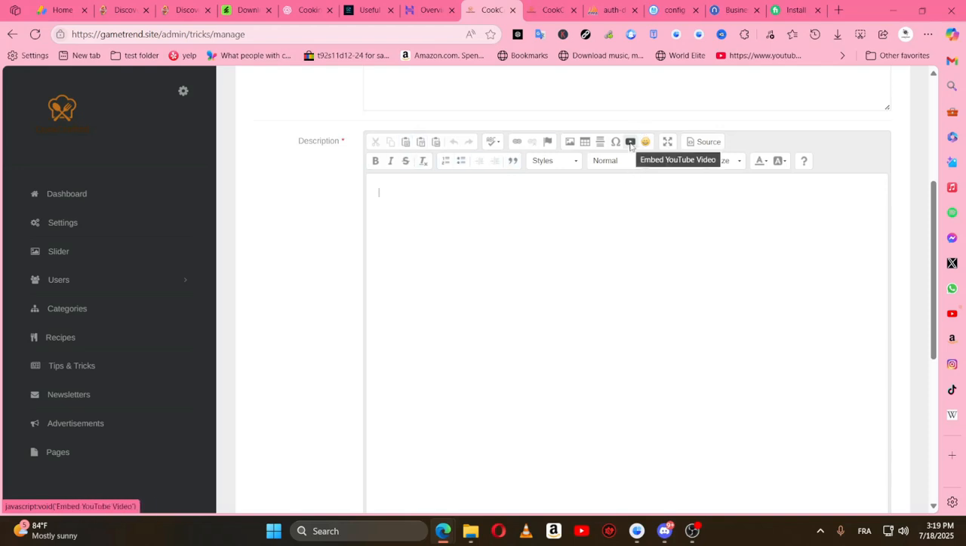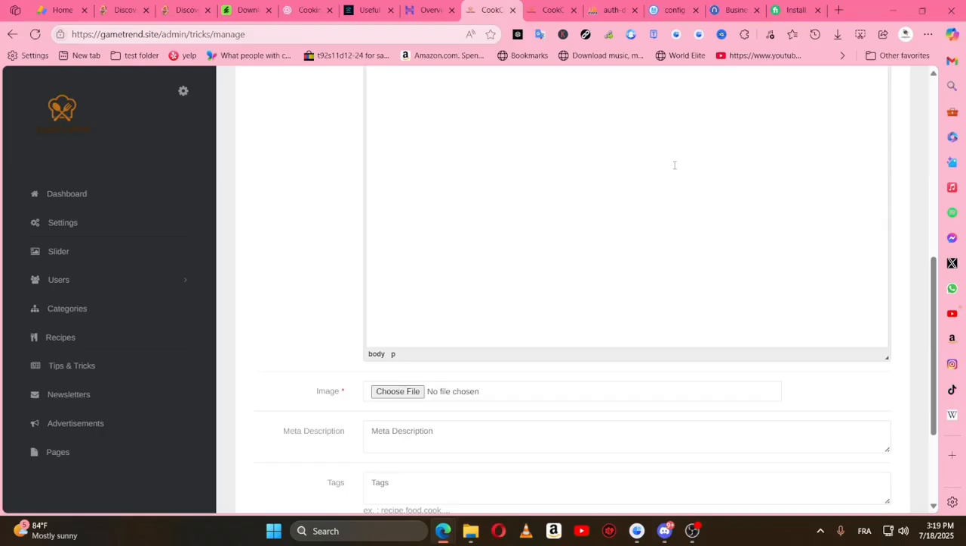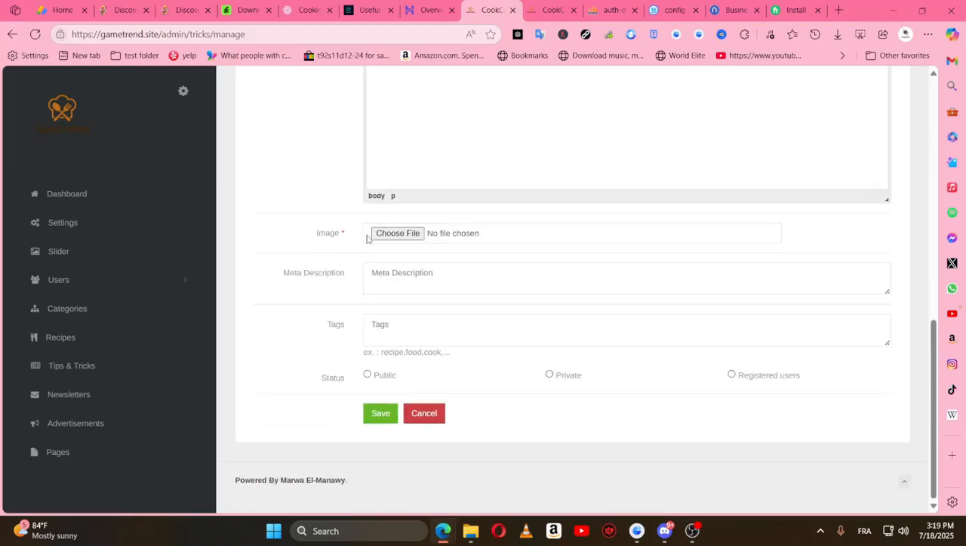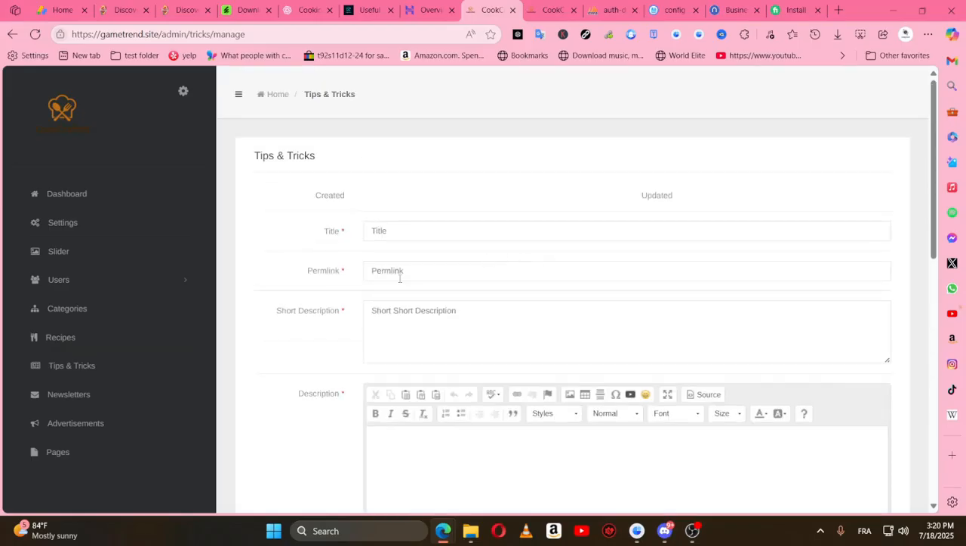From here you have YouTube integration, you have the link integration, you have image integration, you have the alignment settings in here, you have settings to mess with the fonts, all of that good stuff. You can set up a featured image from here, and you can put in your meta description as well, the tags and the status in here. And just like that, once everything is done, click on save and you should publish your article just like this.